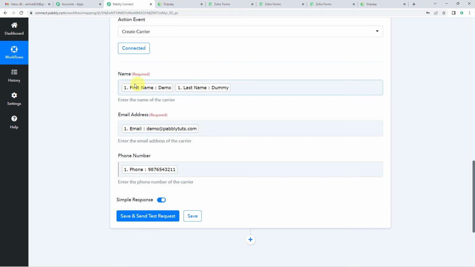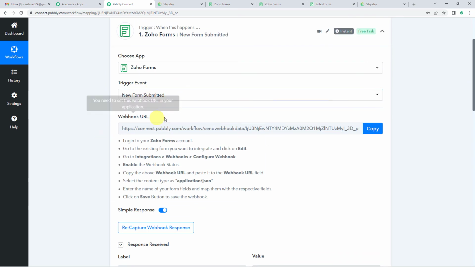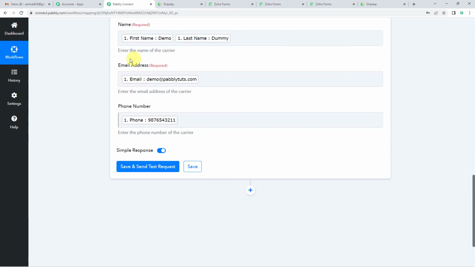Just one more thing. Once we have mapped in these fields, the best part is these mapped in fields will automatically be updated from next time. So what will happen is when Zoho Forms receives a new response here, in Shipday, these mapped in fields like name, email address and phone number will automatically be updated. They will automatically pick the new data and you will not have to do it manually.